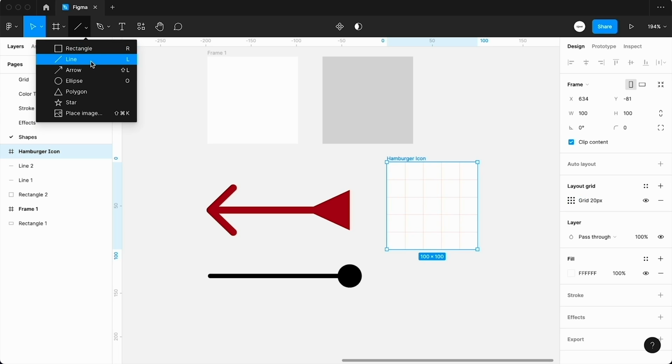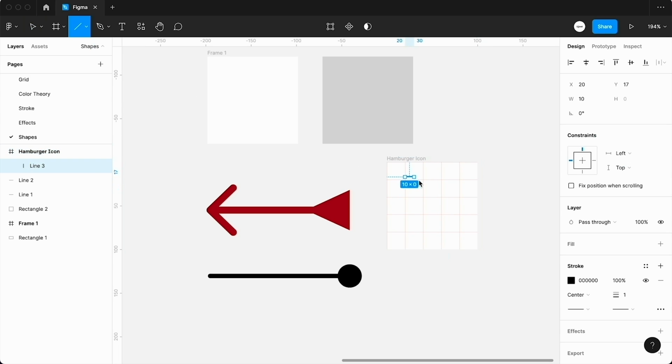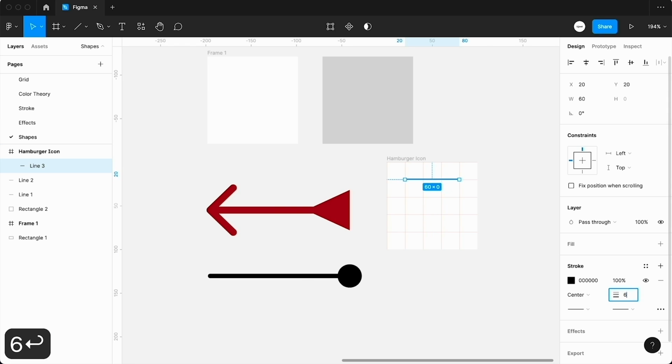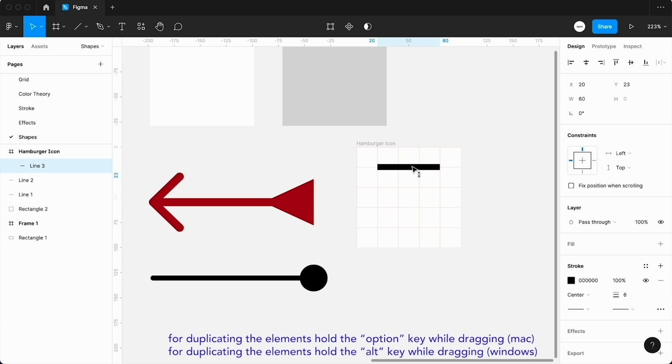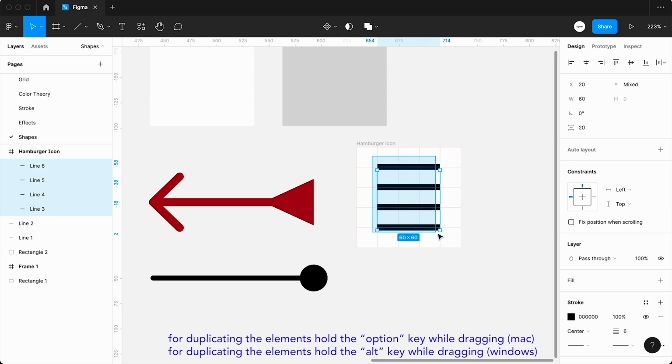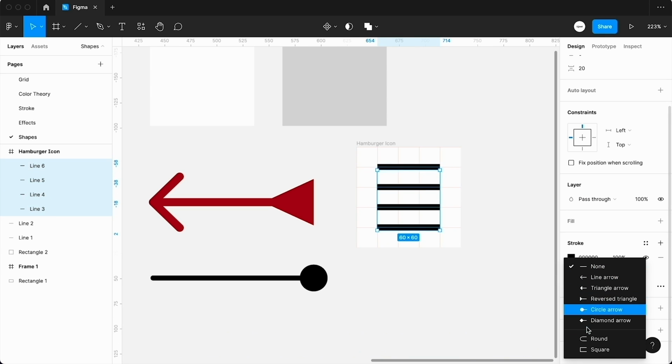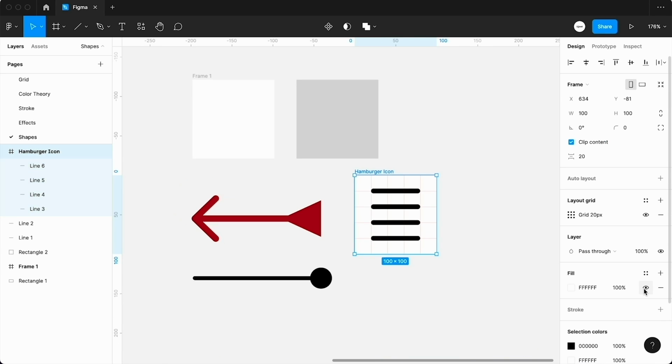Now I will take the line tool and create here a line of size 60 and put it here, and change its stroke to 6 and place this with respect to the grid. Take 3 more copies. Hold Option key while dragging to create the copies, and let's change its cap from square to round. So this is how we create the icon with the help of line tool.